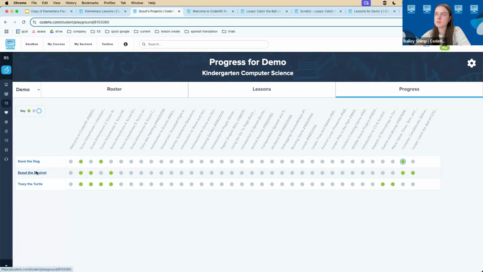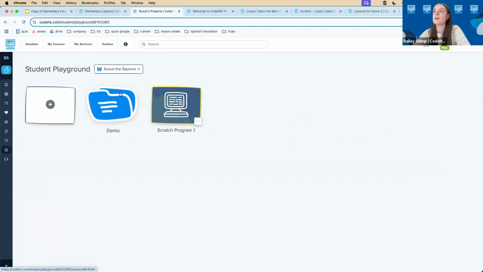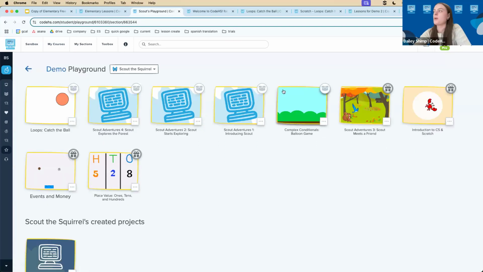Or again, if you want to just view one student's work for everything that they're working on in your section, you can do that. And this will take you back to the same page that we were looking at a little bit earlier.